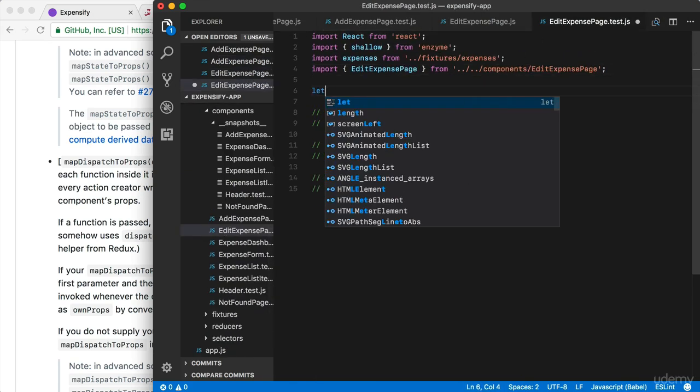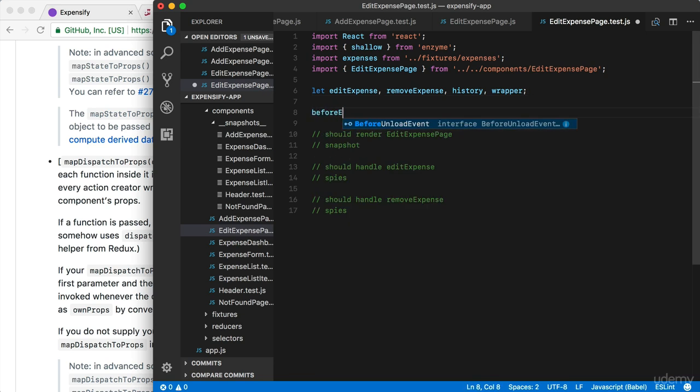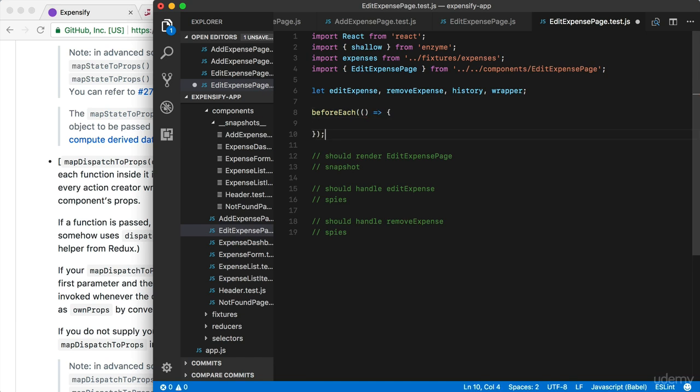Let's add edit expense page, edit expense, remove expense, history, and finally, we are also going to have wrapper. So we have those 4 variables, and now we're going to use beforeEach to define them. We're going to initialize the first 3 using spies, and the last one is just going to be the rendered component. So let's go ahead and kick this off.